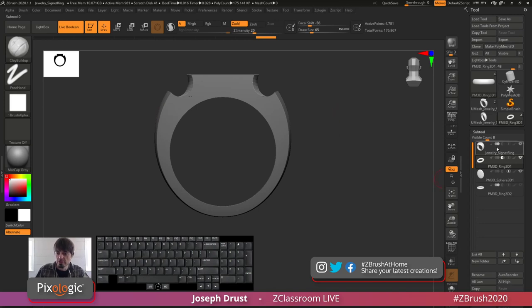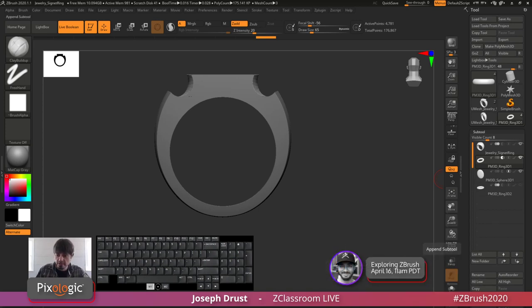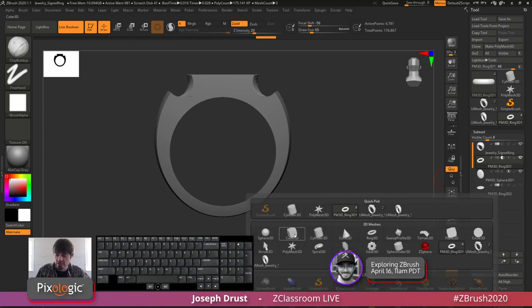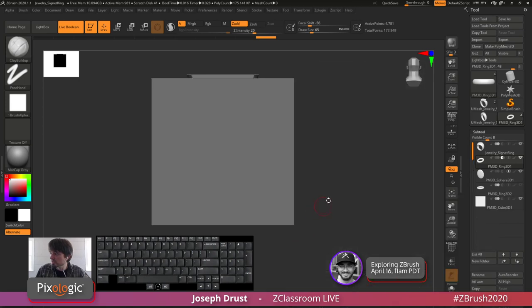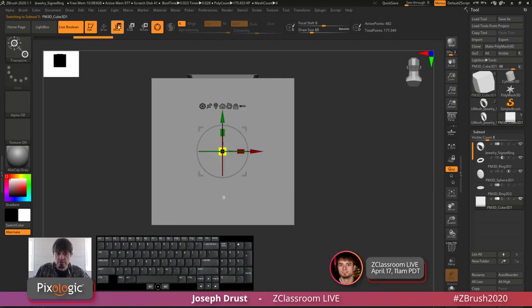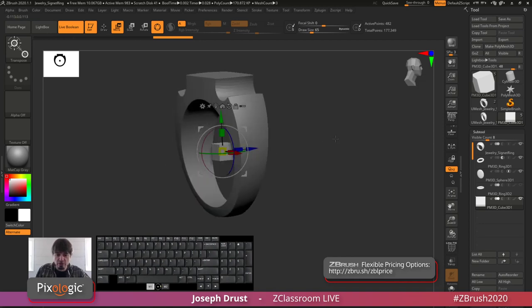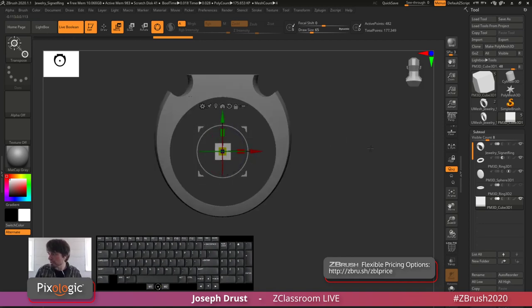So what I wanna do is come over here to the subtool area, and I just wanna make a dummy subtool. So I'm gonna click append, and I am going to just get a cube 3D object and select that. And then I'm gonna go to my subtool area over here, select that subtool. Now I'm gonna switch to move, scale, or rotate, which is gonna give me that gizmo 3D. And I'm just gonna scale this down. And I want it pretty small, and it can live in the middle of the ring here for now. That's a pretty good shape.